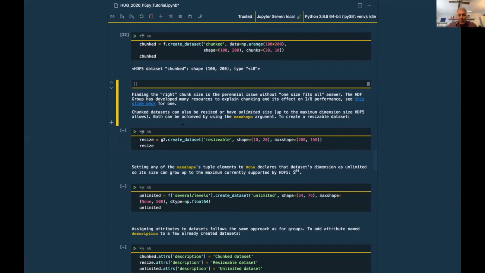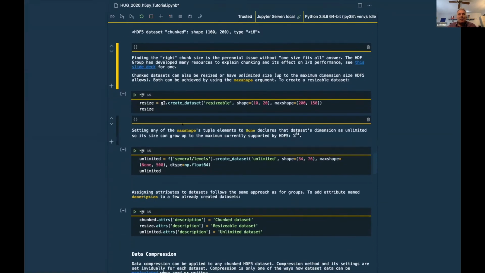We're moving on further. Once you create a chunked data set, there are two more options. For example, you can create a resizable data set, and also you can tag each of those dimension sizes of that resizable data set to be unlimited. Obviously unlimited in terms of up to the number that the HDF5 library supports. And both of these things are done with the maxshape keyword argument.